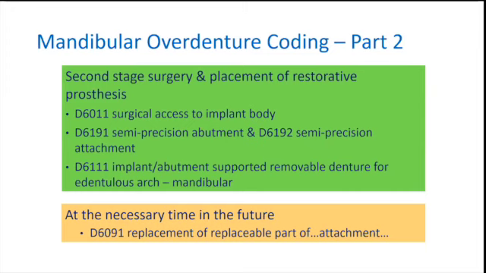That's the prosthesis. The denture gets coded with D6111 and the internal components are recorded using D6192 that fit over the attachment D6191. Also, it should be noted that over time, these attachments become worn, they become loose, they fail. The internal attachments can be replaced to secure or shore up the fit onto the precision abutment. At the necessary time in the future, D6091 can be coded for the replacement part in the attachment.